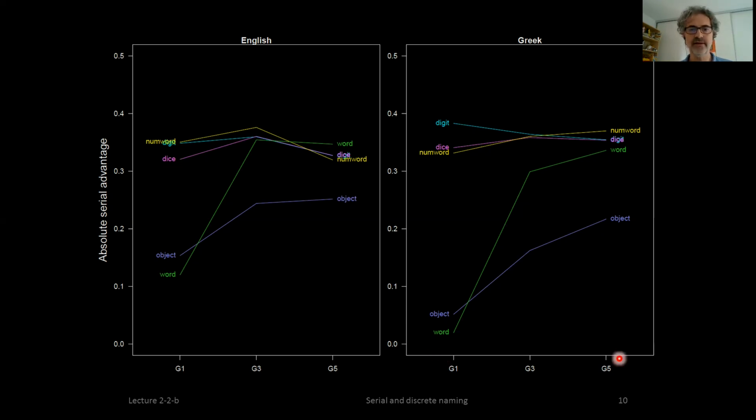But by the time children are in fifth grade, words have jumped up with the other kinds of things, so it is actually faster to read words when they're in lists of other words than when they are by themselves. But objects don't quite make it to be that much faster, although they're still faster serially than discrete naming. So there is a serial advantage, and words gradually conform to this advantage as children become more experienced readers.